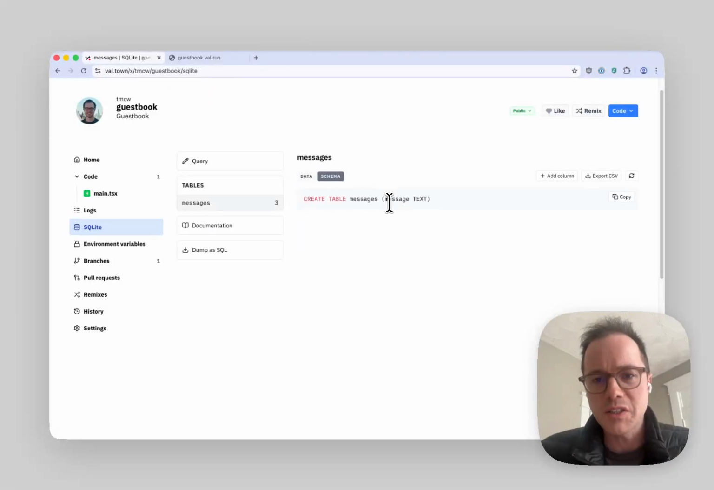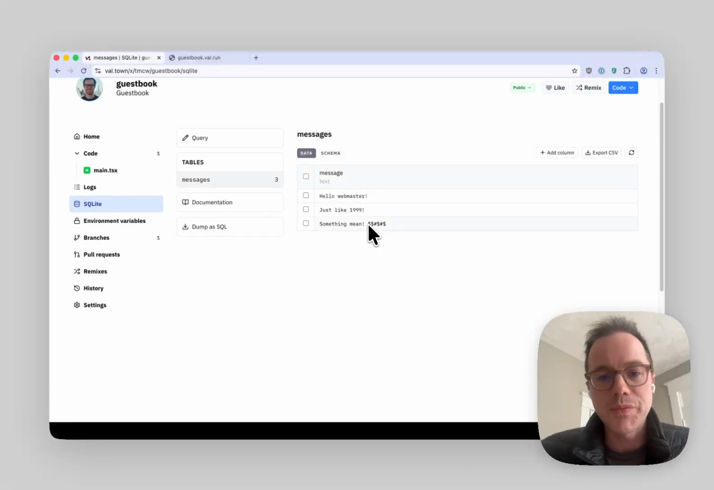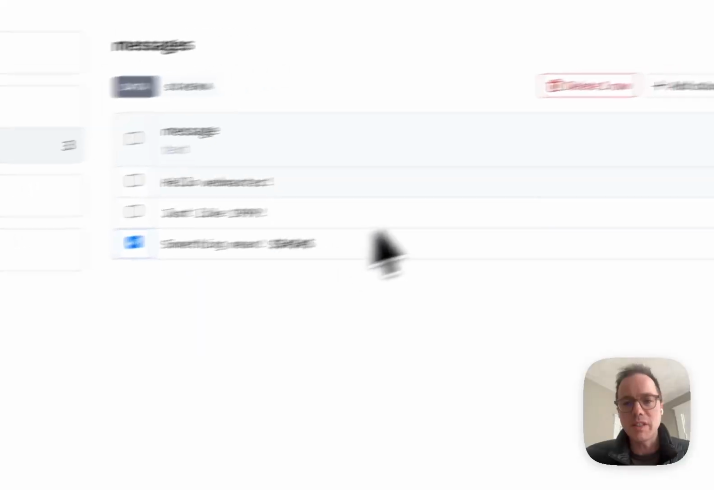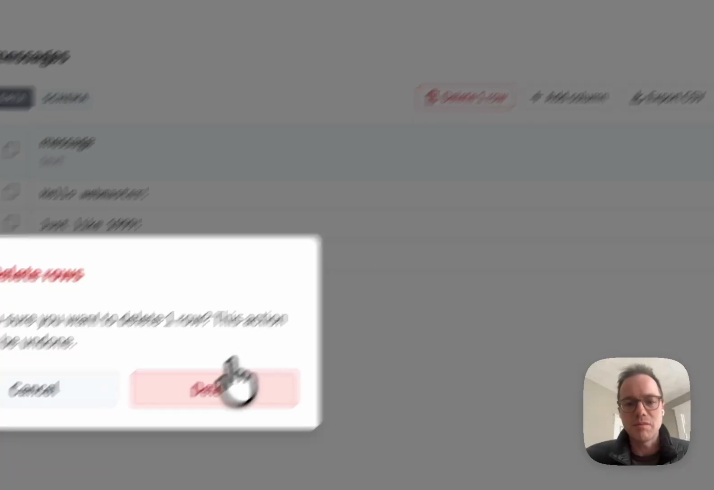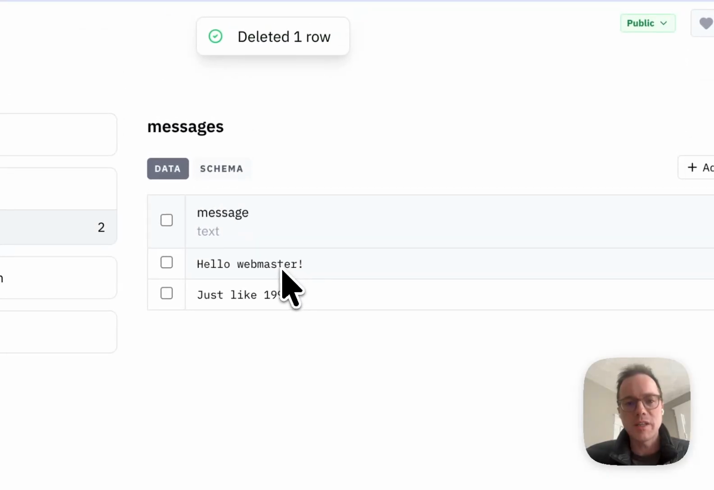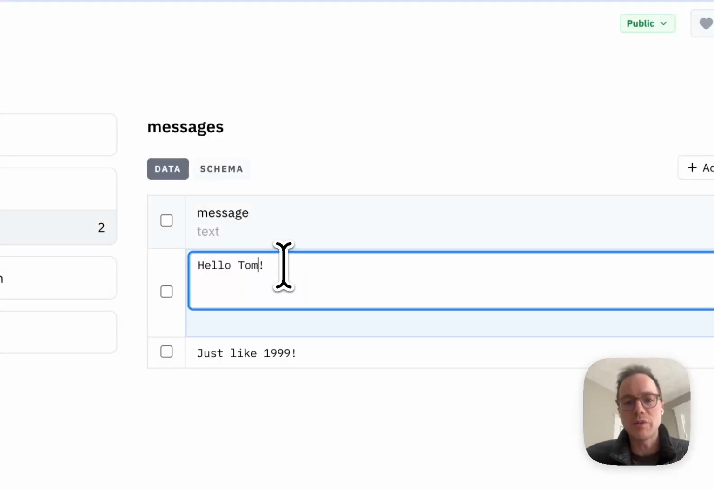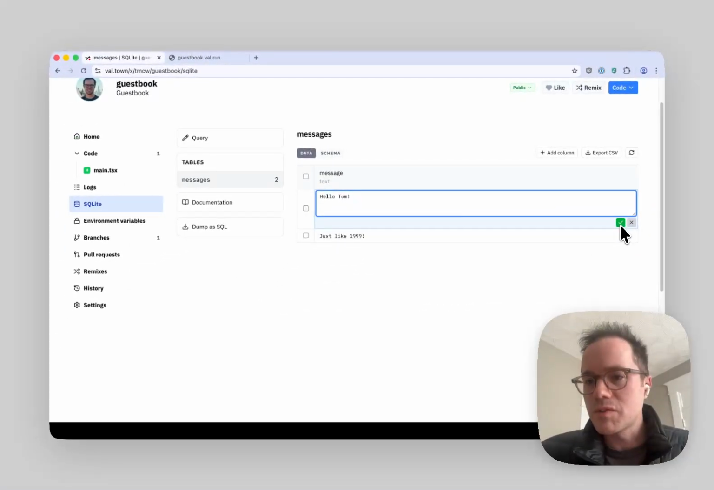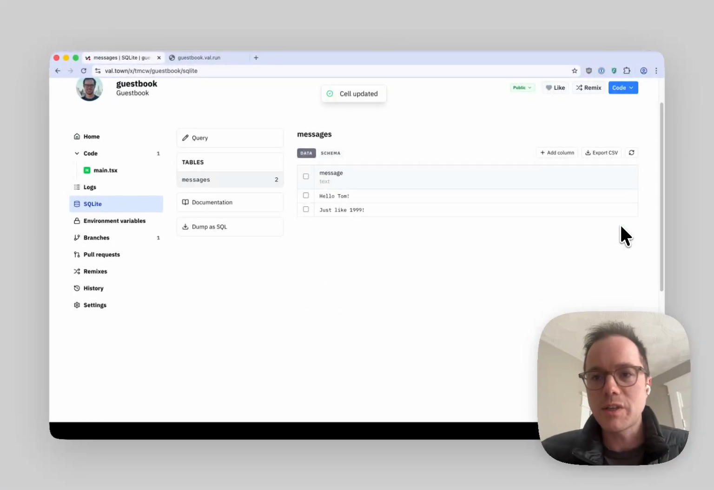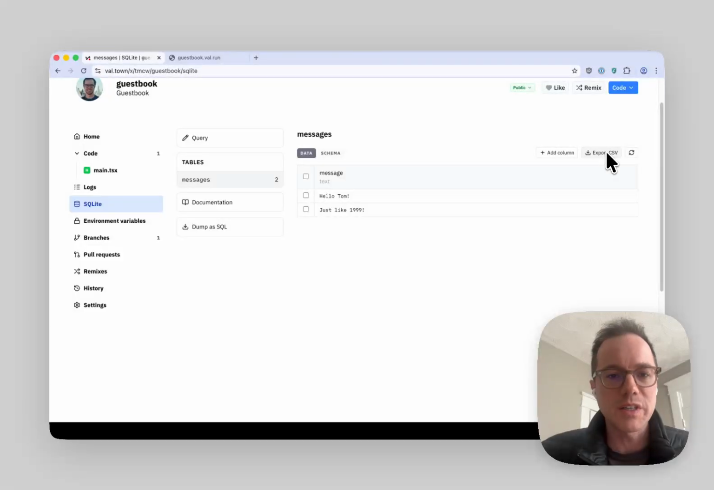So this has a schema that you can see and copy, and then all the data. So if you find something that you want to delete, you can just delete it inline here. Just select it and delete a row. Or you can double click a value and edit things, just like a normal database interface. But you can also export it as a CSV.